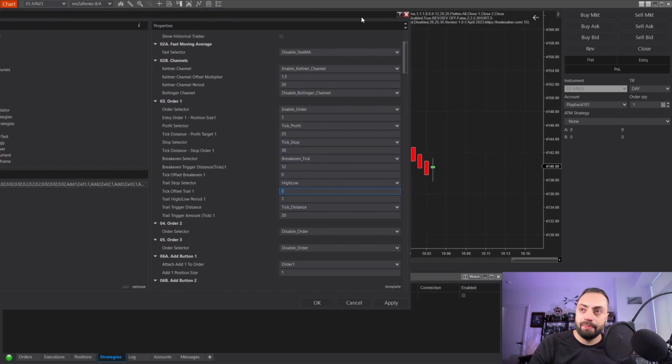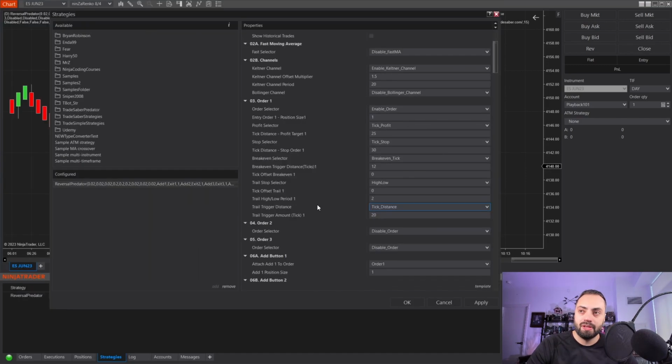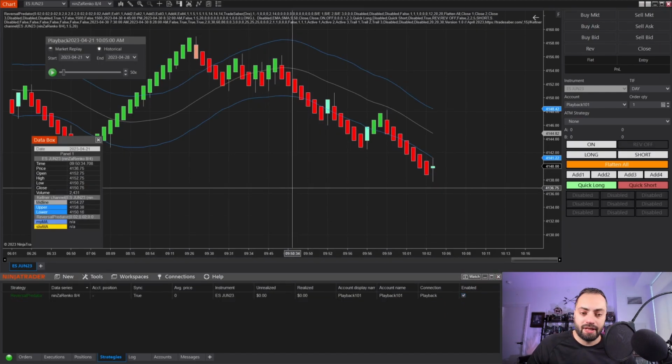So for example, a trail of 1 is going to trail the previous candle to the current. So 1 candle back. A period of 2, it's going to set your stop at 2 candles back from the most current candle. And the trigger distance is how much into profit you need to be in order for your trail stop to get triggered. So a tick distance of 20. Once you hit 20 ticks into profit, then it's going to trigger your trail stop. So let's hit apply, enable, and let's see this in action.